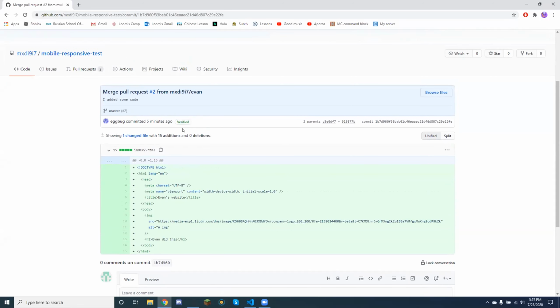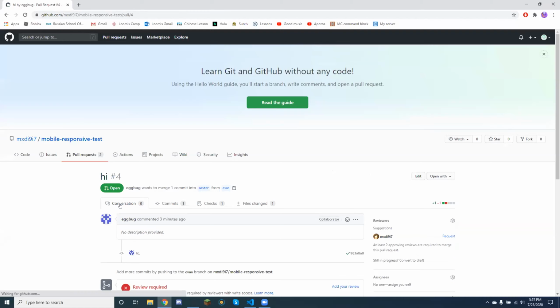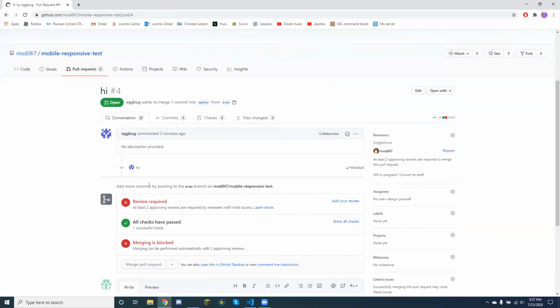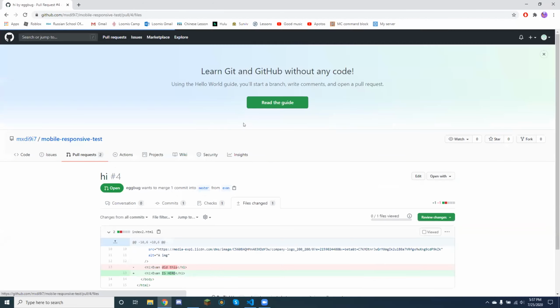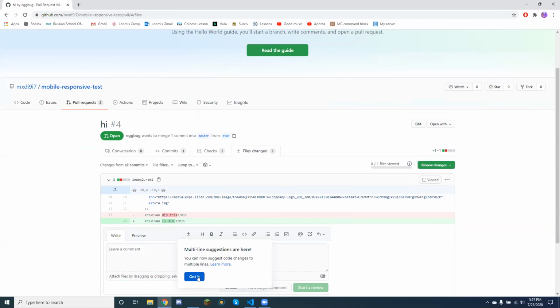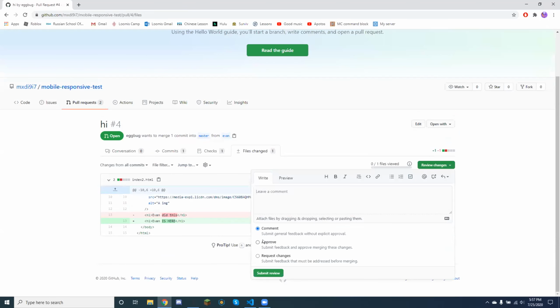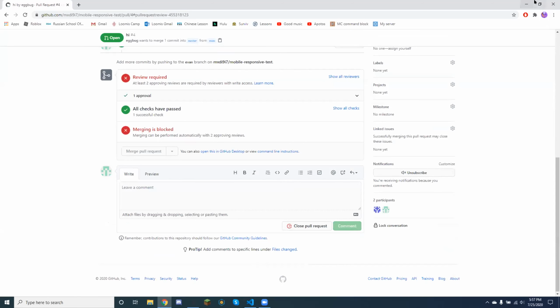Okay, so now you gotta go to pull request and find out which one you were working on. Was it Eggbug? Click on it and click on files changed. And on the right side you have the review changes. Yeah, you have to go to review changes. Approve. There you go. Good. Now you can approve the other one too if you want.